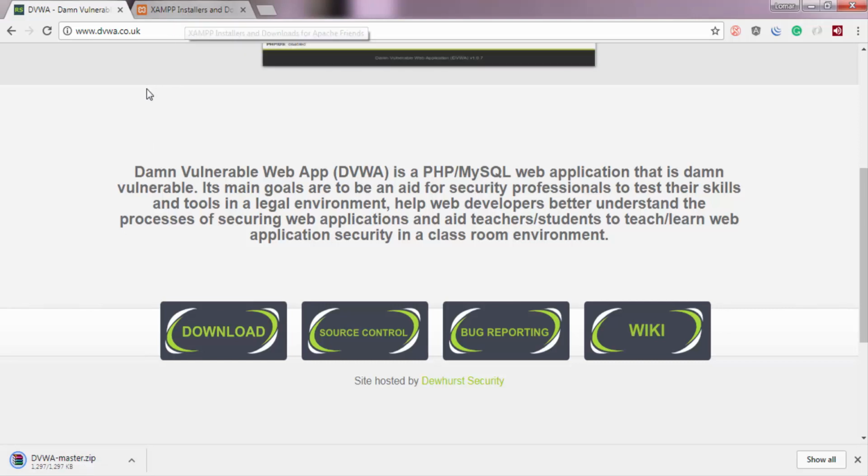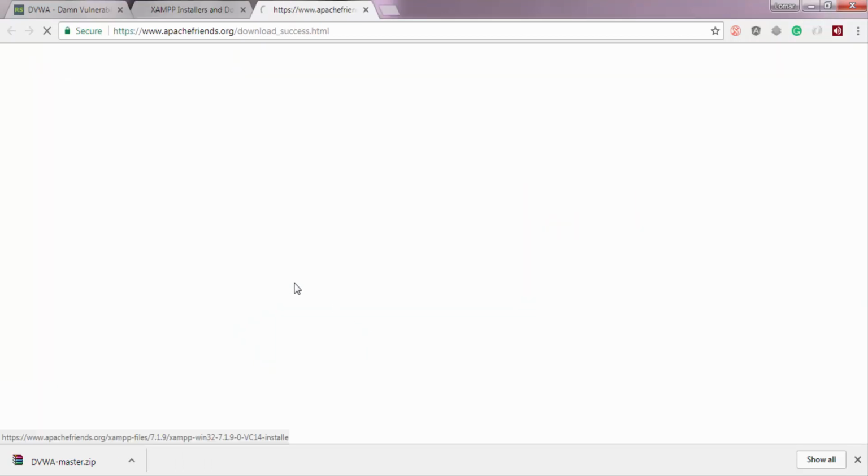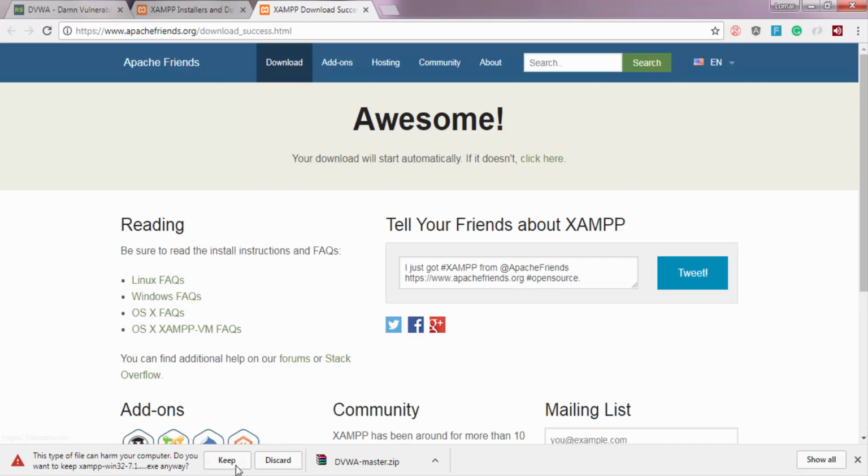Then after you've got that, you need to go and get XAMPP for Windows. If you have Linux, it's XAMPP for Linux. If you have Mac, it's going to be XAMPP for OS X. We're doing Windows, so we select Windows. If you get this message here, just click on keep and it will download the application.